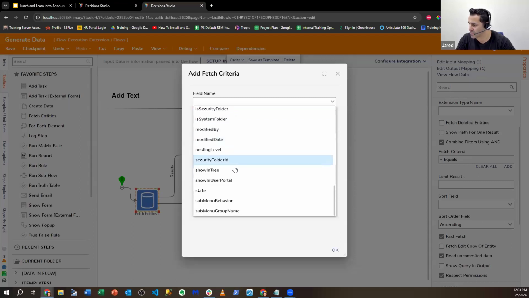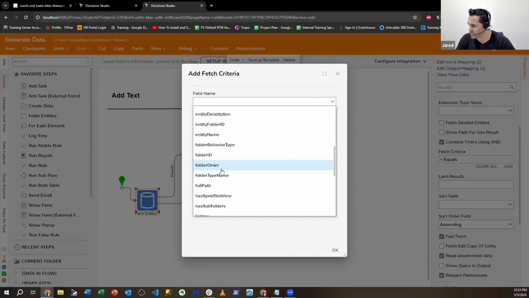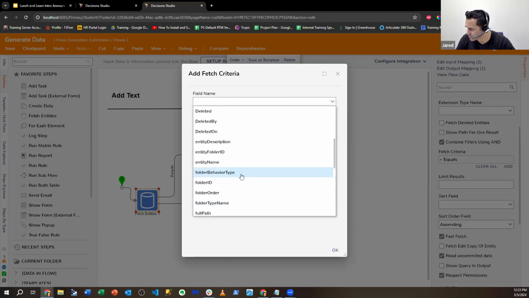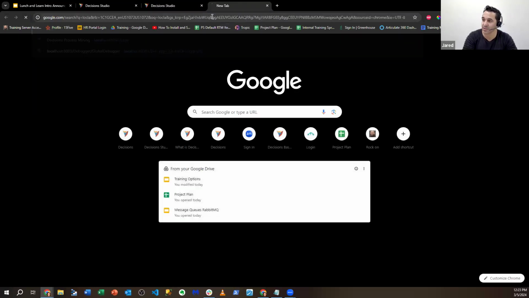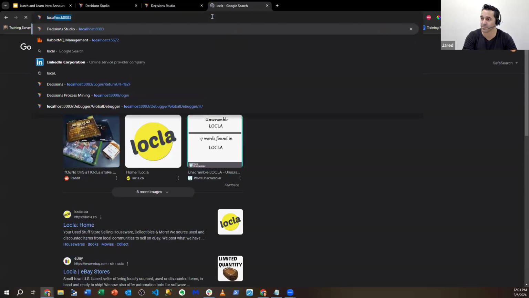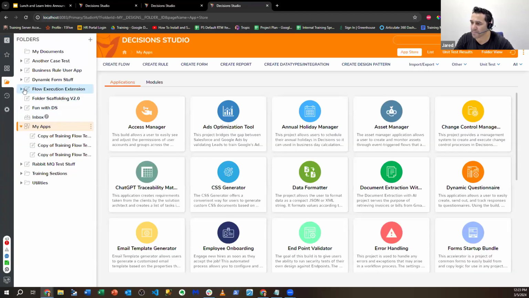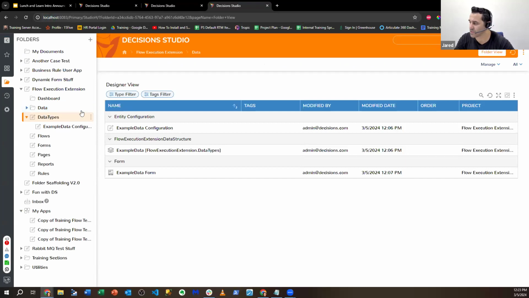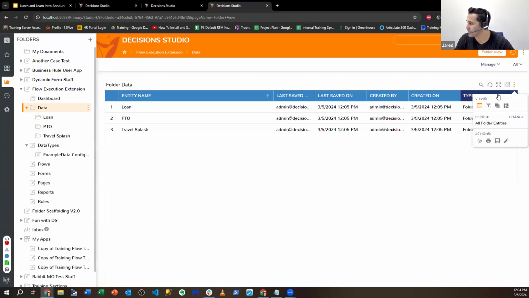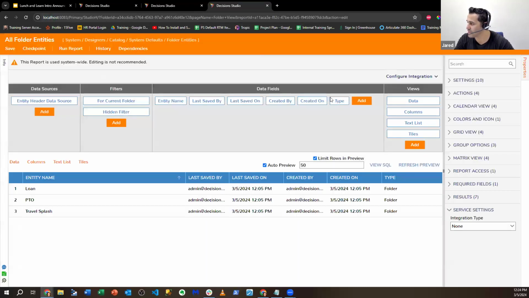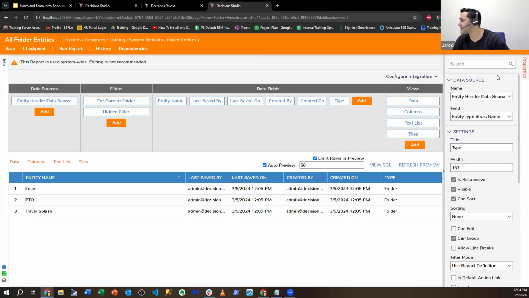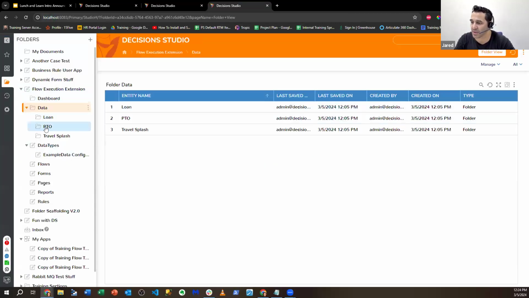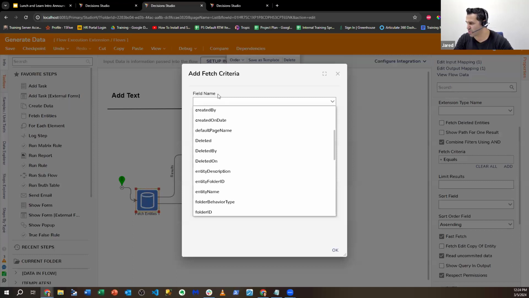I think it's called folder type. What was it called? Folder type, I think that's what it was. And I could filter by that. I always forget what the property was. Data types, there's one data. But what is that? I need to know, but is this a renamed column? Entity type short name, that's what I was looking for. Okay, so entity type short name.